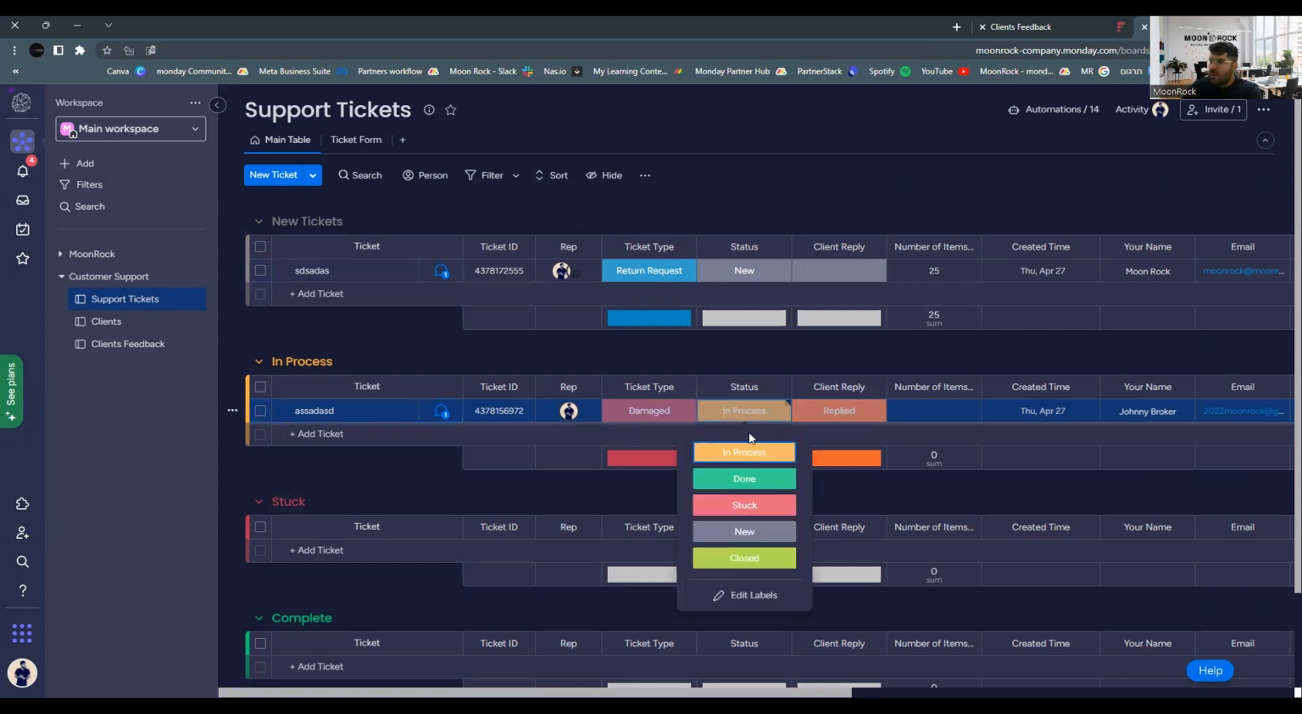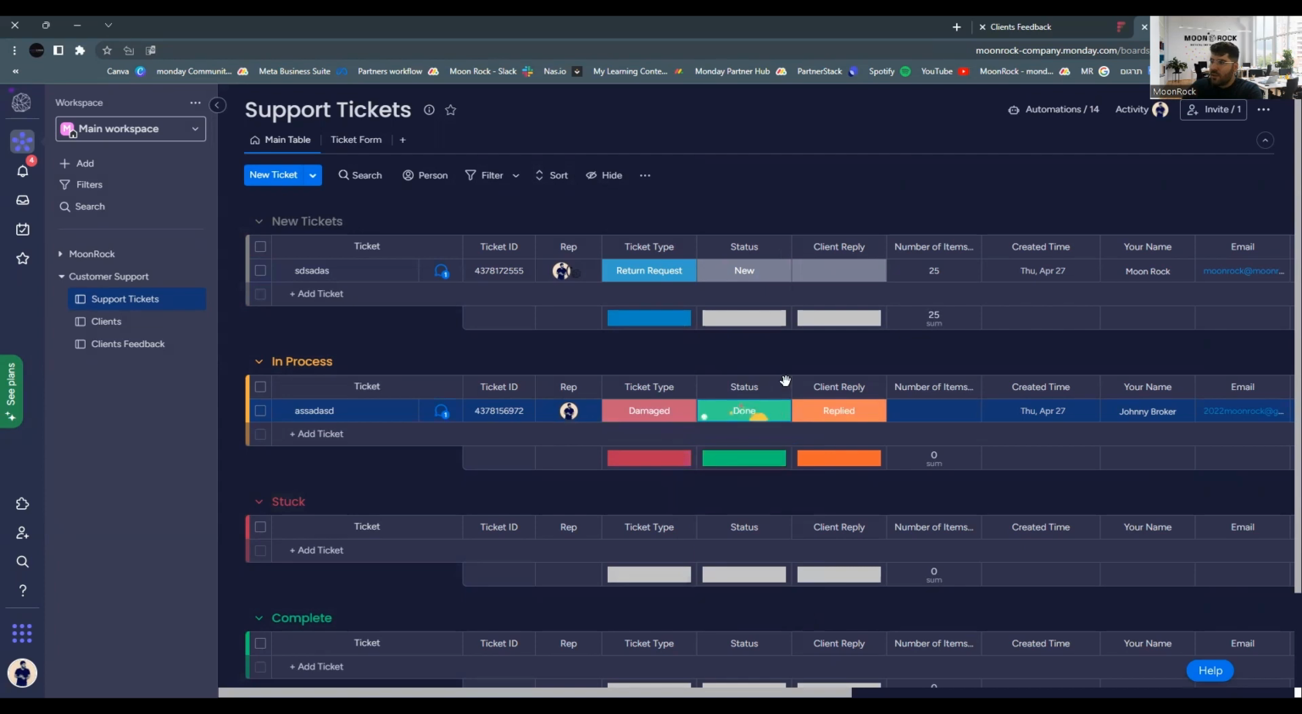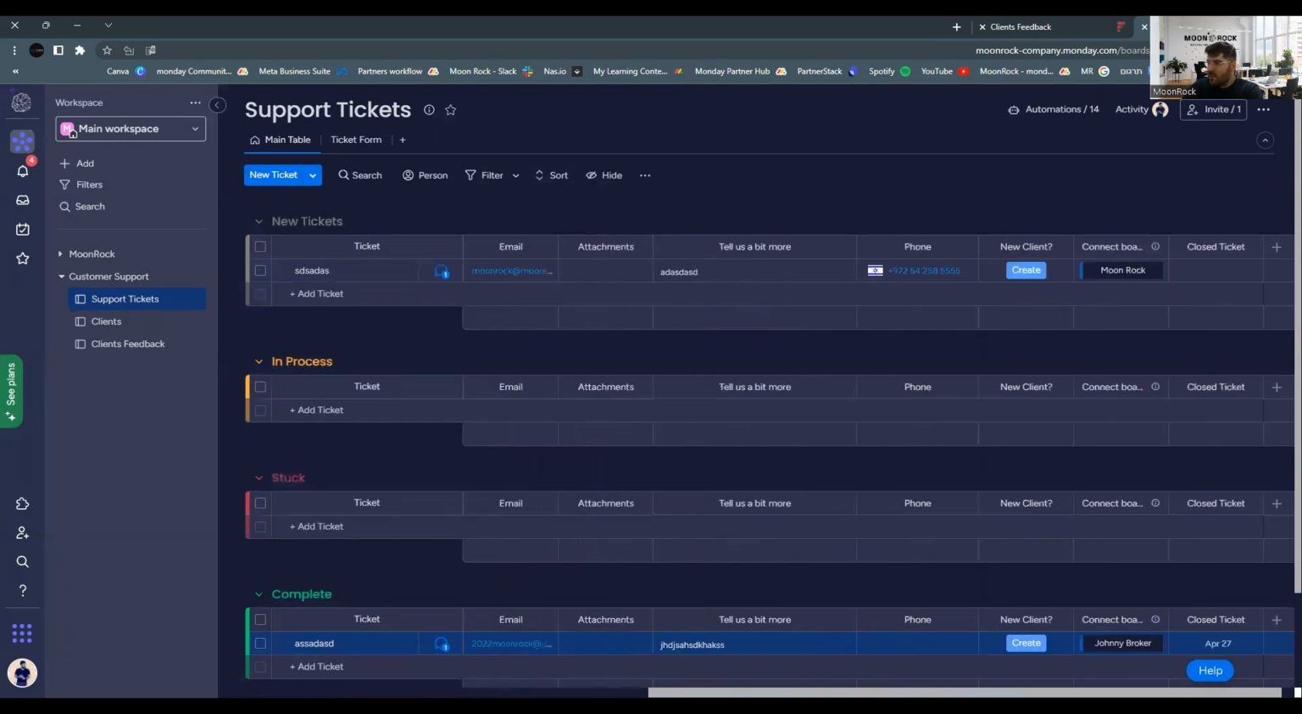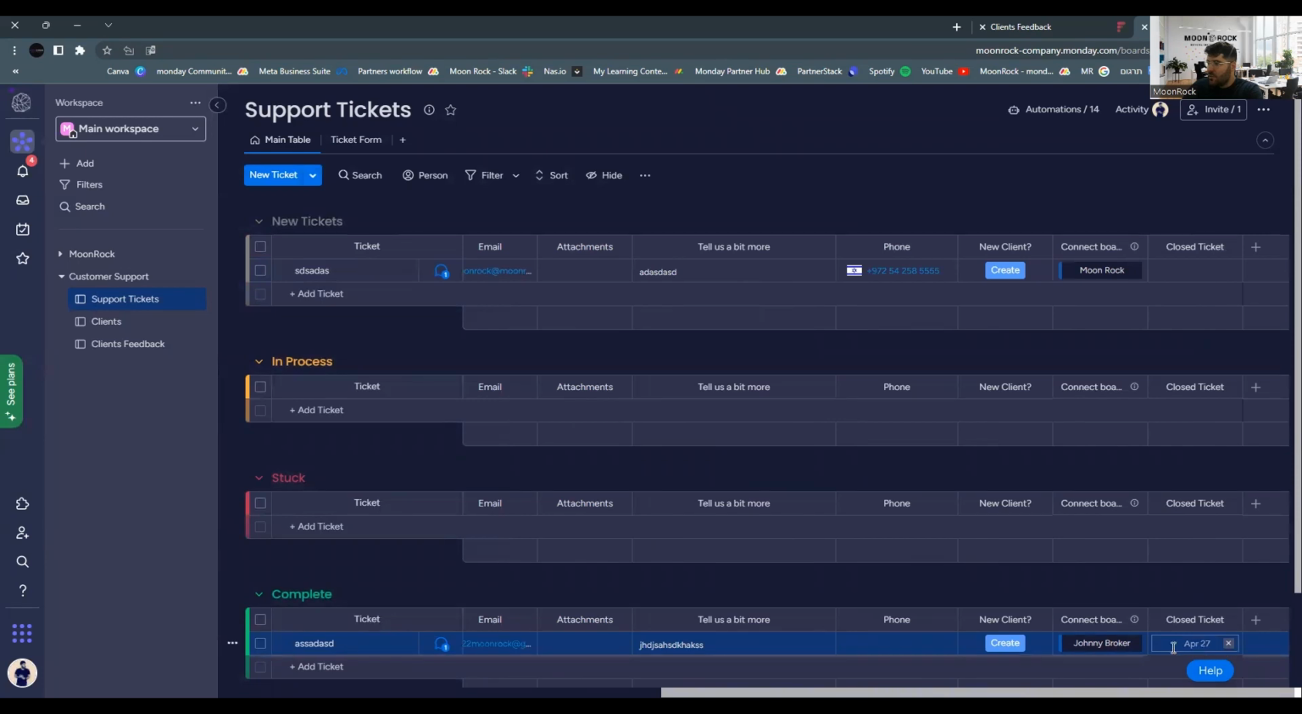So once we are done, we're shifting the status to done, and it's getting to the complete group. Once it's shifted to the status done, it's also getting automatically the date and time of the closing of the ticket.